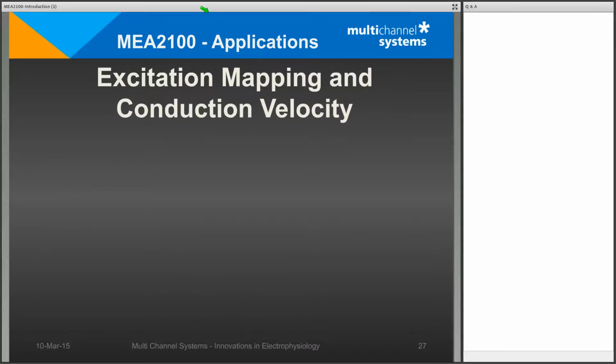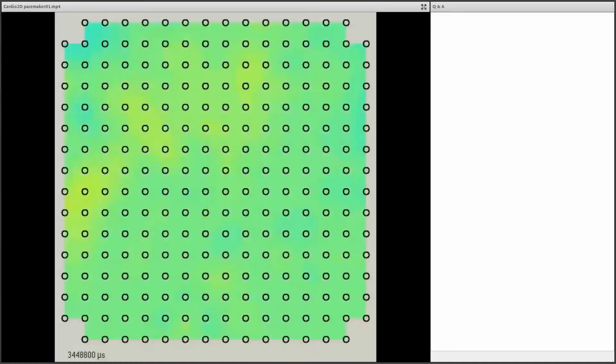Again, we would like to show you here, if you go for conduction velocity and excitation mapping, what you can do too with, in that case, a slightly different software from us, Cardio2D. There will be a special webinar on that, on how it looks.